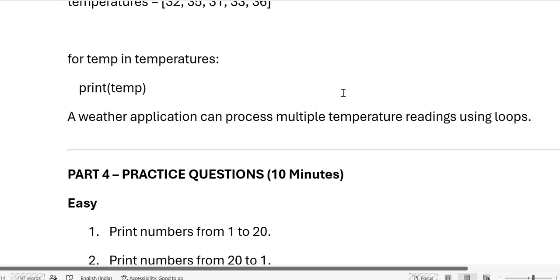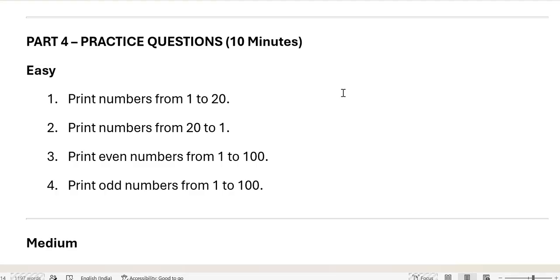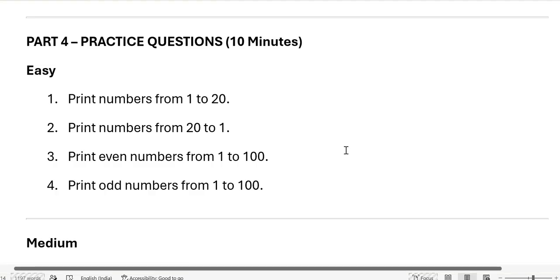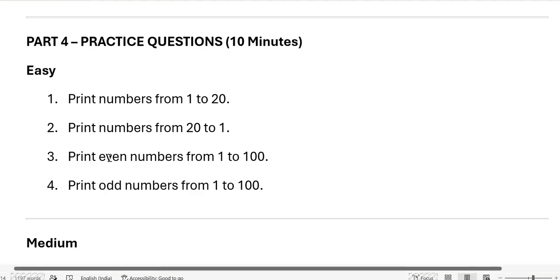Now here are some practice questions that you can use for yourself. Print numbers from 1 to 20. You know that you're going to write for i in range, and then in brackets you are going to write 1, and at the ending point you are going to write 21. That is how it's going to count till 20.